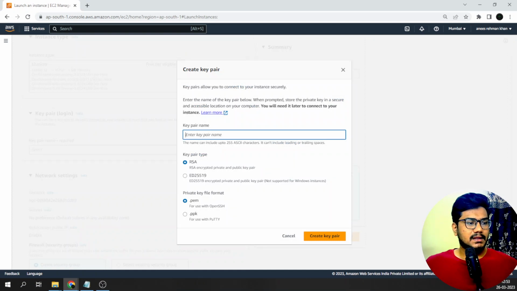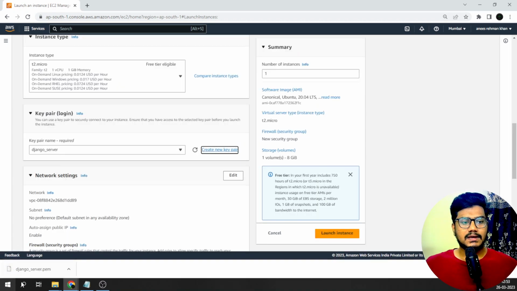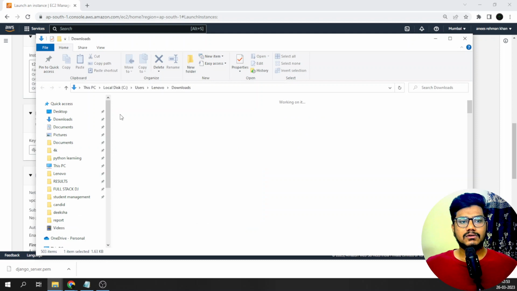The pair name you can give as anything. I'm just going to keep it as Django server, so this will be the Django server credentials. I'm going to click on create key pair. You can see it has created a Django server.pem file. Once you create it, just click on show in folder.